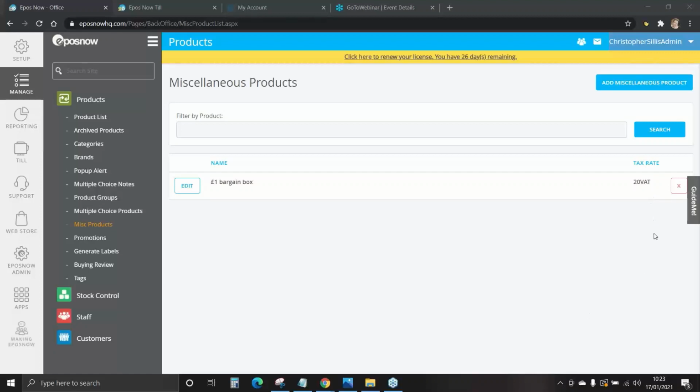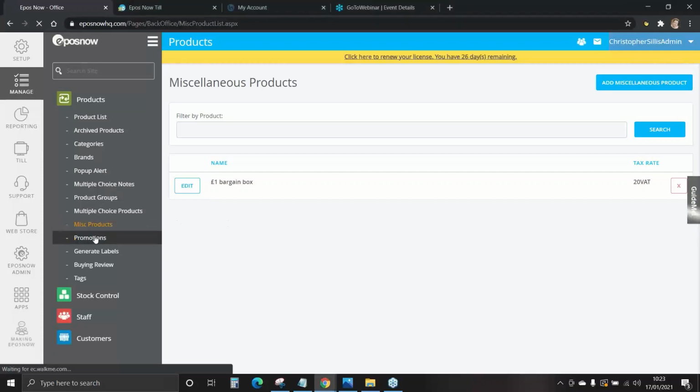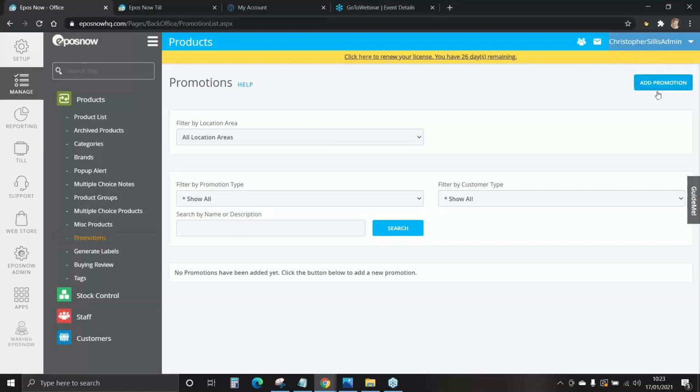Adding promotions. Promotions are a great way to spark interest from customers and also increase revenue. Promotions can come in all different types. For example, percentage discounts, or 3 for 2, 5 for 3 offers, for example. We'll go ahead now and show you how to add a promotion. We'll select the Promotions tab and Add Promotion in the top right hand corner.